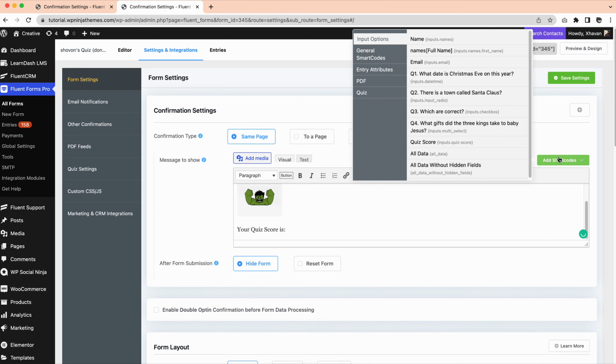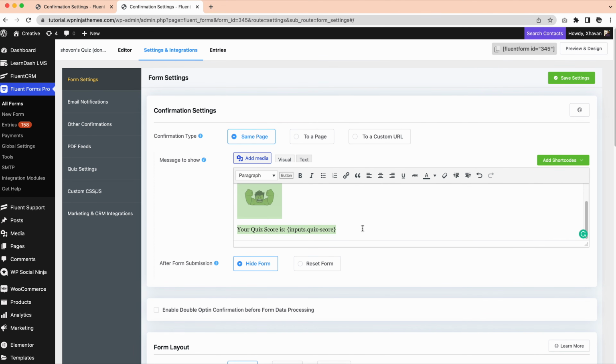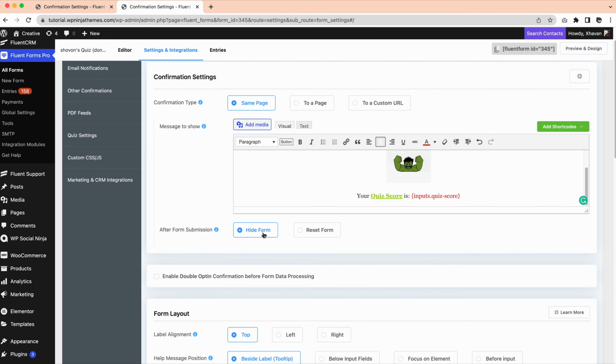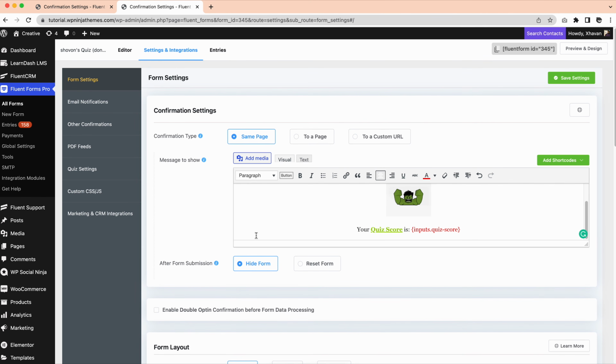Click on the Add Shortcodes and insert the necessary information like user's name, quiz score, etc. on your confirmation message. You can either hide or reset the form using the After Form Submission setting. And our submission message is set.